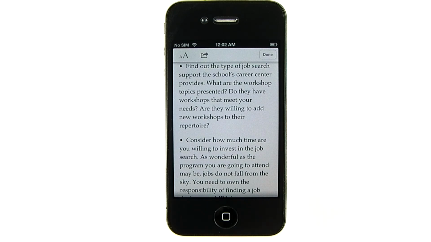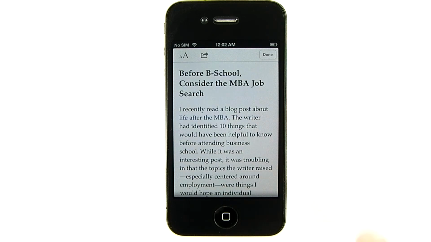Reader also recognizes when articles span multiple web pages and automatically loads the text from subsequent pages at once. So in most cases, you won't have to tap any links to get to the following pages. When you're finished reading, tap Done to exit the reader mode and return to the original page.